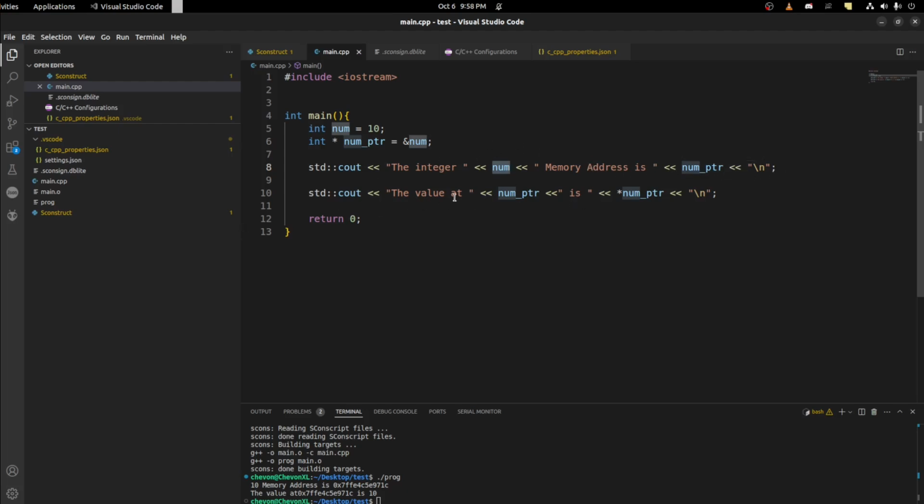And then down here, you want to know what the value at the address is. So you do something called dereferencing. So this is referencing to get the address. And dereferencing is getting what's at that address, the value at the address. So right here, you could see what we have down here. So 10 memory address is yada yada. And let's clear it and run it again. Let's do a test. Now we have integer 10 memory address is, and then the value at that same address is 10.